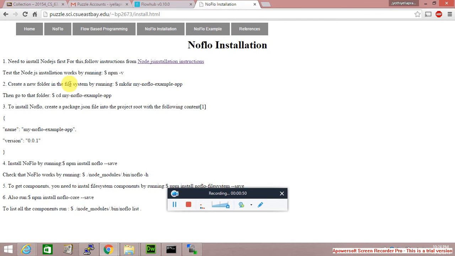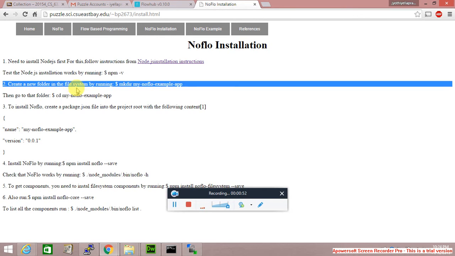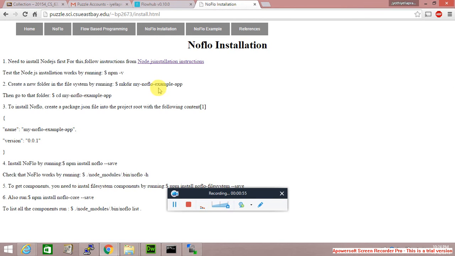And then I created a sample application, for which all the files and components that are required should be present in my application folder. So I created this folder and went into this folder. Before installing NoFlow, I have to create one file named package.json, which contains the details of my application. What is my application name?